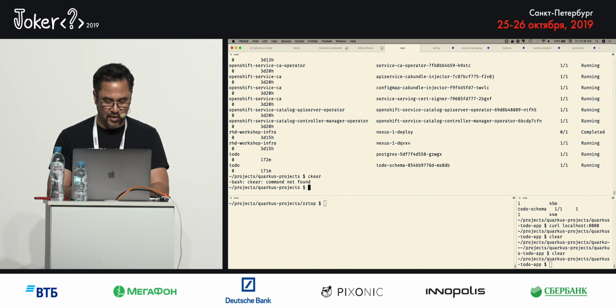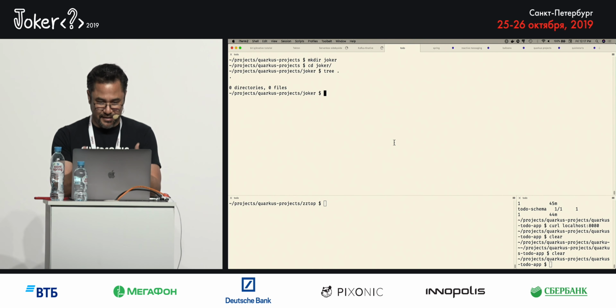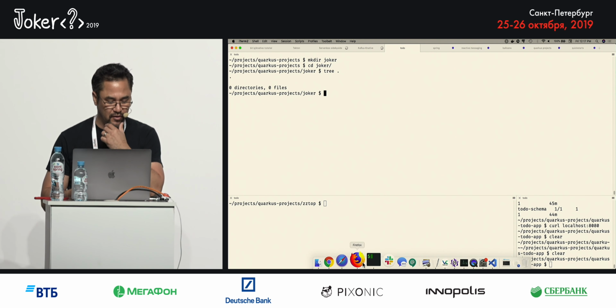These things are all running. But right now, let's just build a little simple application. Let's just call this thing Joker. I'm going to switch over there. You can see that, like a magician, there's nothing up my sleeve. There's nothing in this directory at this point in time. So let's actually build a little application.